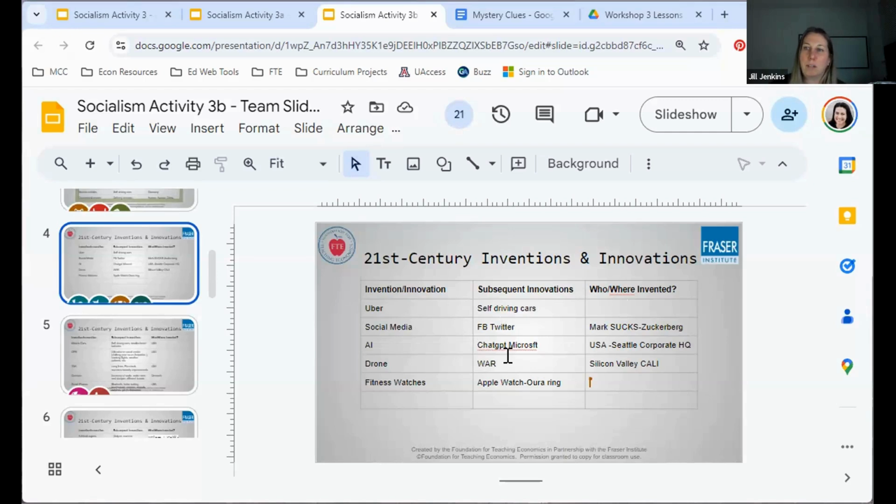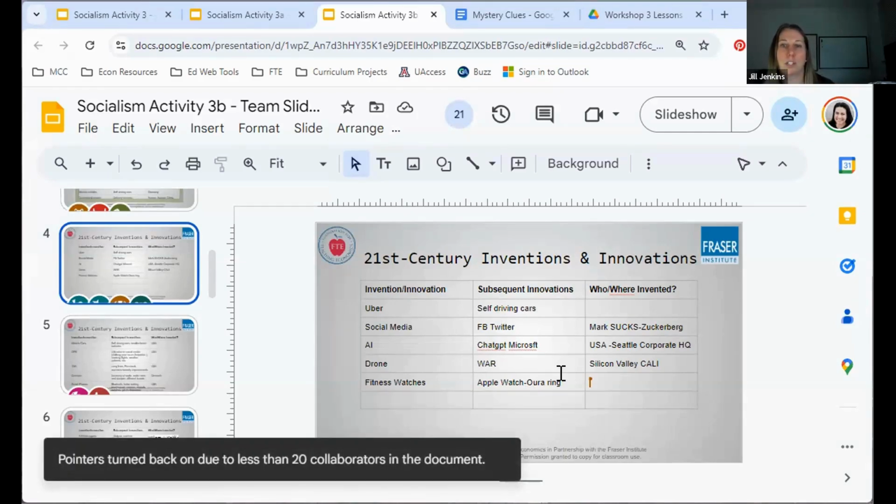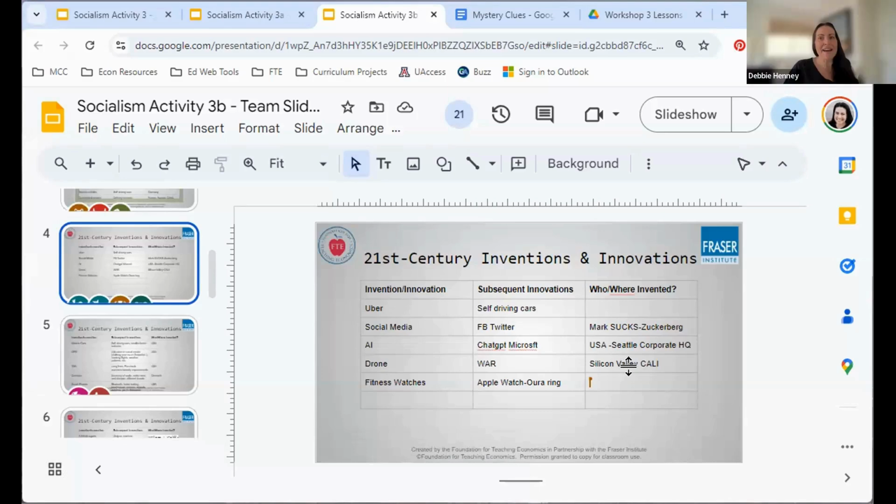And then we did fitness watches, and from that you get the Apple Watch, which is better than the newest versions. And then we thought about even those Oura rings that tell you your heart rate and all those. Yeah, that is an innovation that's come from that. Now instead of a watch, it can just be a ring.